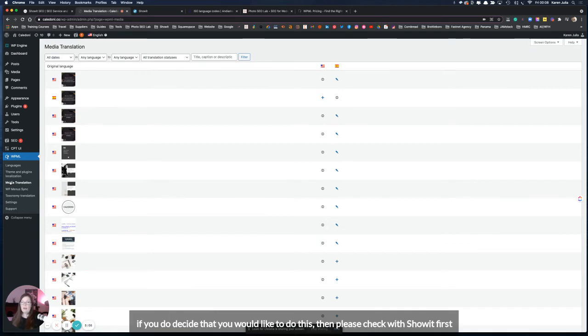Now, if you do decide that you would like to do this, then please check with Showit first and see how much space you're using, how much space you've got left, and work out whether that makes sense from a practical point of view first, before you go and increase it and then find out you've run out of room. Now, for non-photography websites, I would say yes, definitely do this because it is going to help. However, when you've got a huge volume of photos, it can start causing size limitation problems. So you just want to be careful before you do it that you don't cause any issues with running out of space on your server.